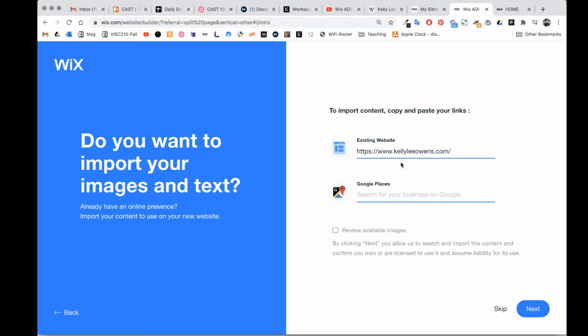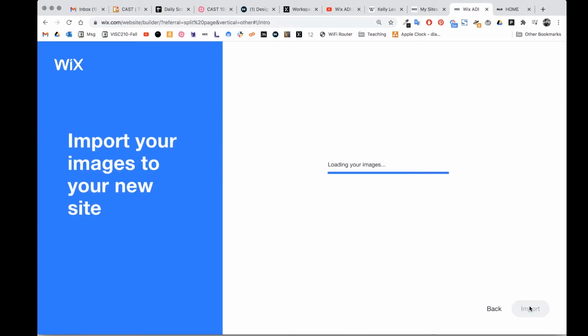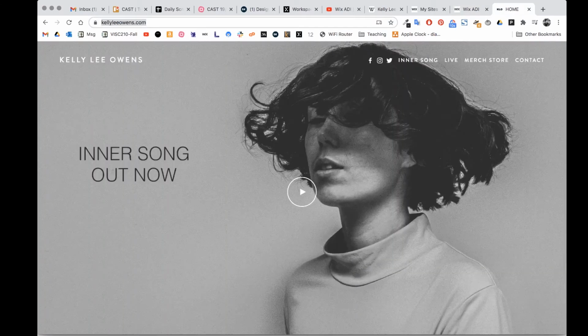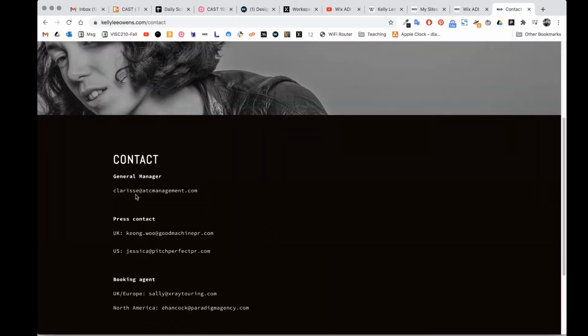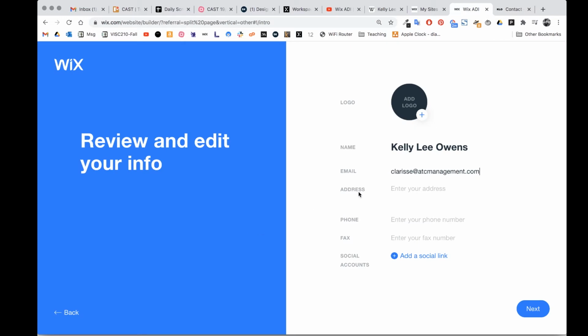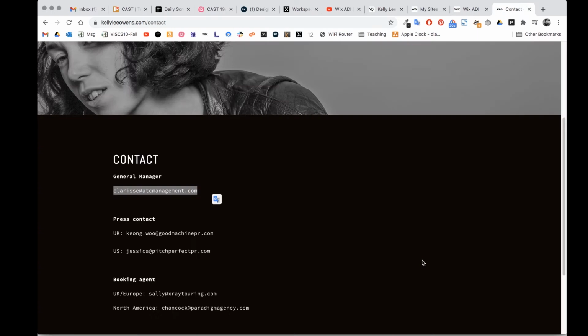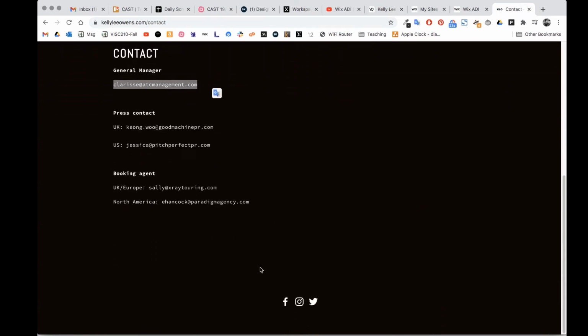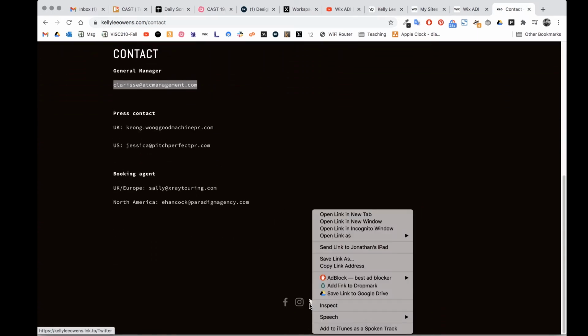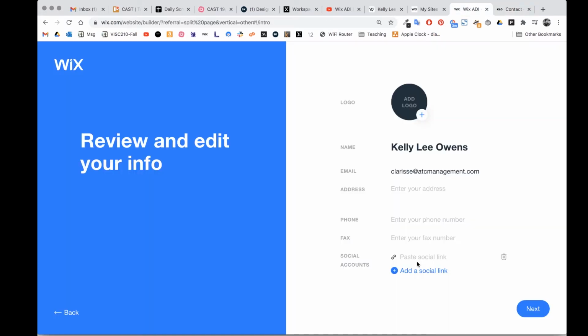What it's going to do is try to pull as much data as it can from her existing site. So it says there's no images. I don't know if she has an email. Let's go under contact. Clarissa at management.com. We don't need any of that other contact info. She does have a social media page. Looks like she has a Twitter. Yep, so here's her Twitter page. So I'm going to right click, copy link address.